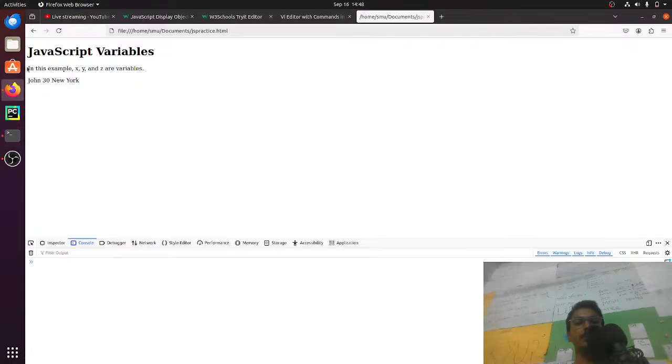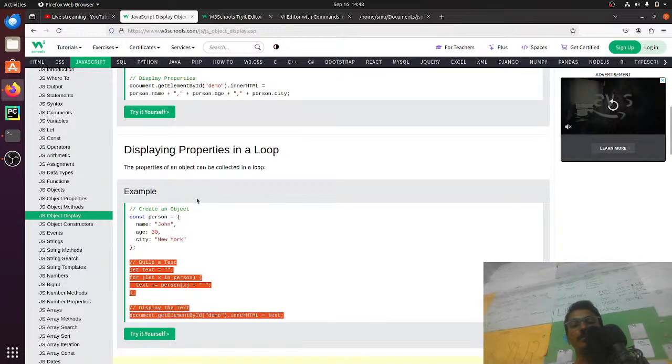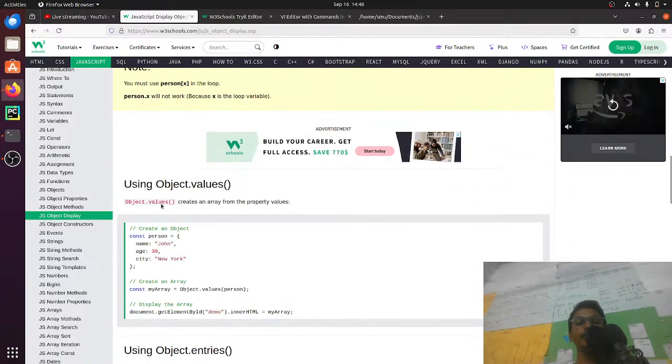What should the output be? What output will be displayed? Oh, I know that, because we commented it out. So fine, right now we'll be using Object.values.